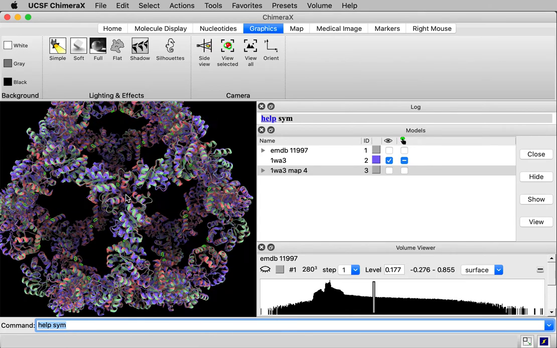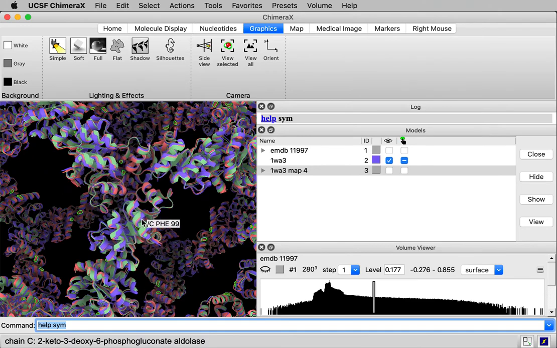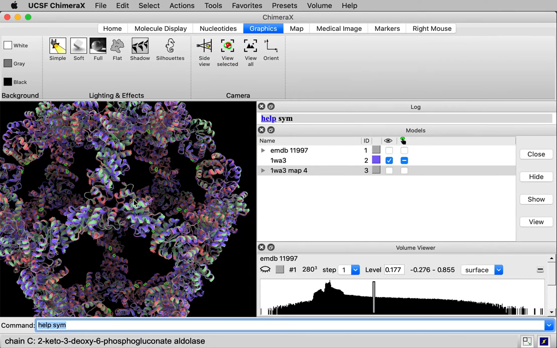So what I see here though is I've got a blue, a green, and a red copy all on top of each other. And the problem is we applied the 60-fold symmetry, but we should have applied it to just one chain, not all three chains. Because it rotated the trimer to the three different positions, I've got three overlapped trimers. Let me delete chains B and C so that we just have one copy. So I'll delete slash B comma C.